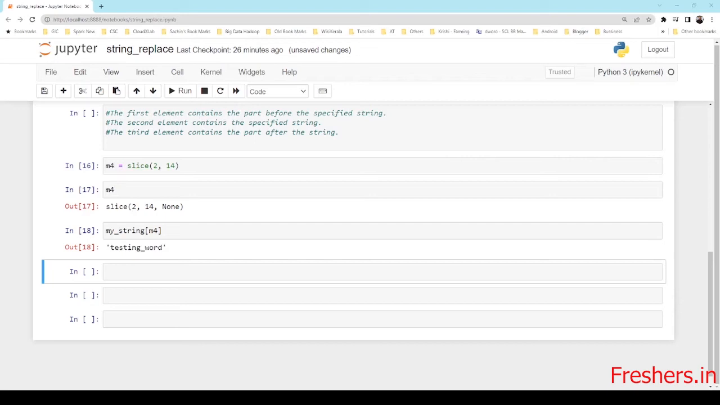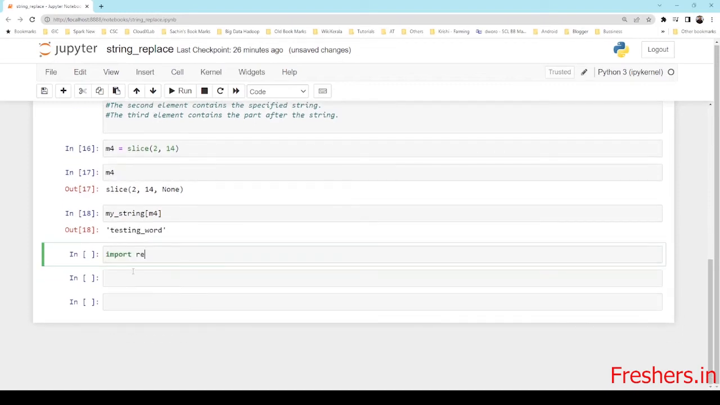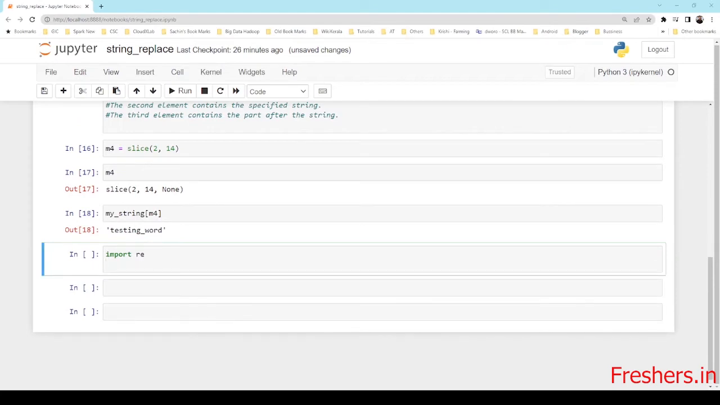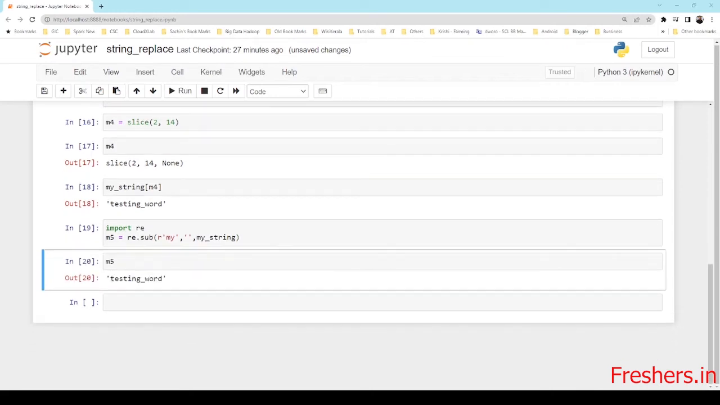Now the fifth method that we are going to try is regex. So first we need to import re. Then method 5, I am taking it as m5. m5 equals re.sub, where "my" needs to be replaced with a blank in my_string. Now let us execute this one, m5. Now print m5, control enter. This is the testing word. This regular expression returns a string obtained by replacing the leftmost non-overlapping occurrence of the pattern in the string. So that is how we can do this.